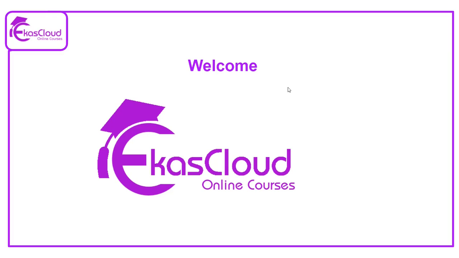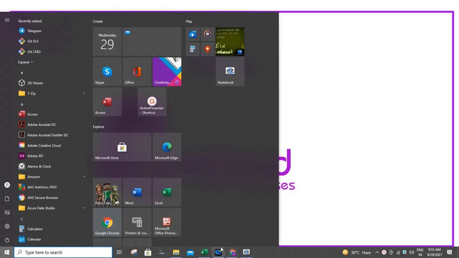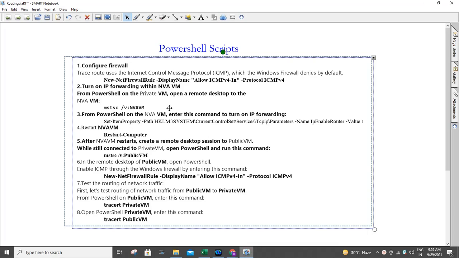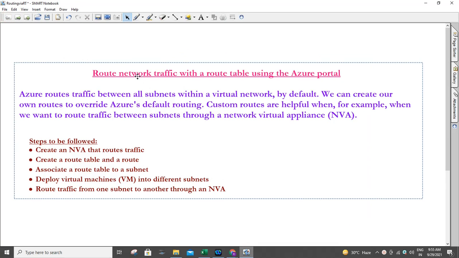Today we will see how to create network traffic, how to route the network traffic with a route table in the Azure portal. So, route network traffic with the route table using the Azure portal.